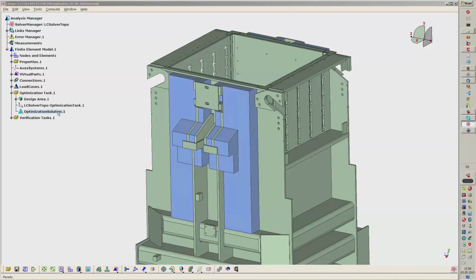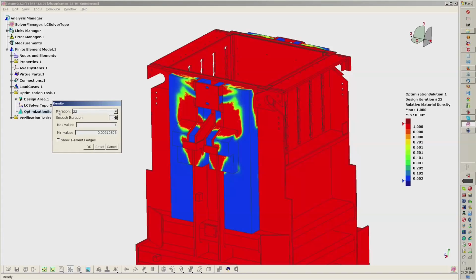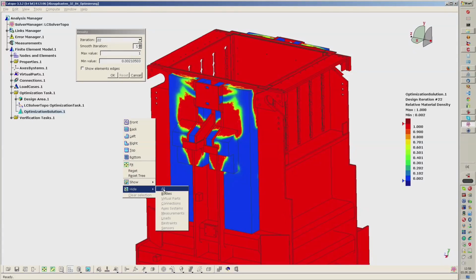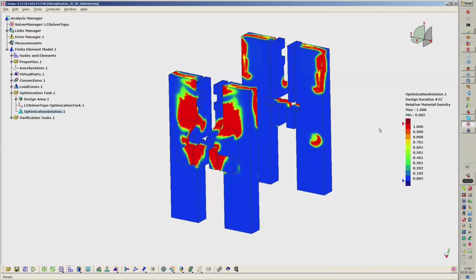We import this density result, and now we can look at this result, and you can see that it is a smooth result without any external smoothing. The result is smooth from the very first beginning.